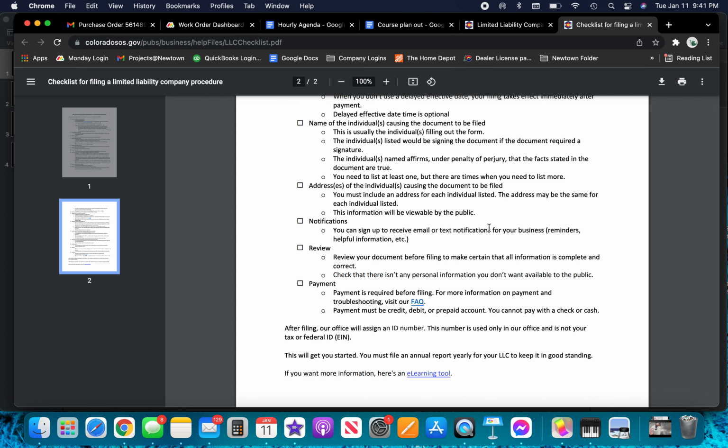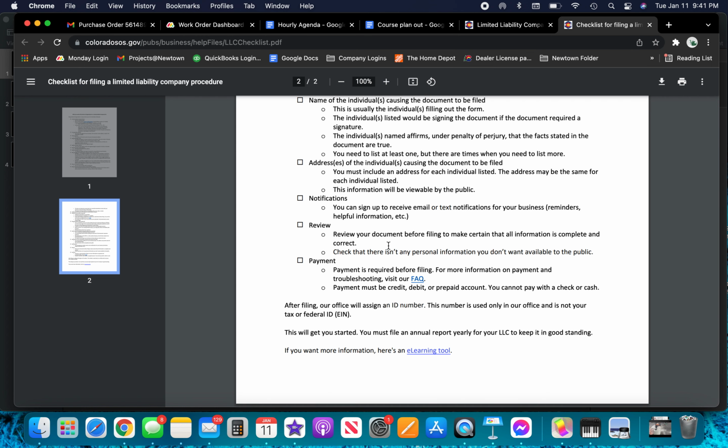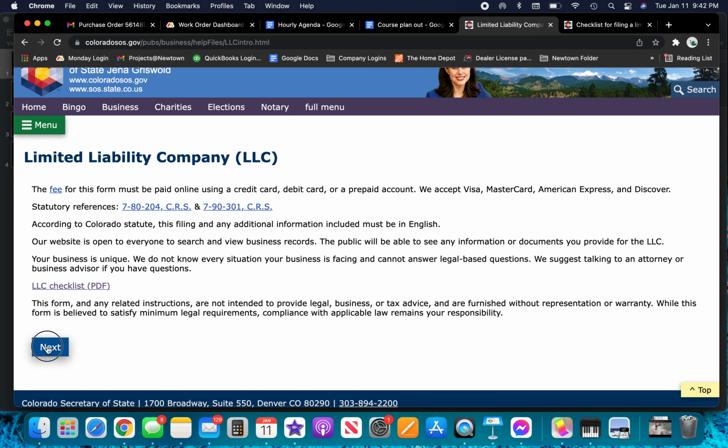Keep my business running. And then obviously you're going to be able to review your documents once you get past that section. And then it's going to ask you for a payment to register your company. Again, the fee changes. So as soon as you enter basic information, all that good stuff, you'll get to the payment section and then you'll review it, make sure everything is correct, and then you'll go for the payments. After filing with the office, they'll assign you an ID number, and this number is used only in our office and it's not a tax or federal ID. So don't confuse the two, okay? They're just going to give you your ID number for your entity. It's not your EIN number. Okay, so once you're ready, you're going to hit next.